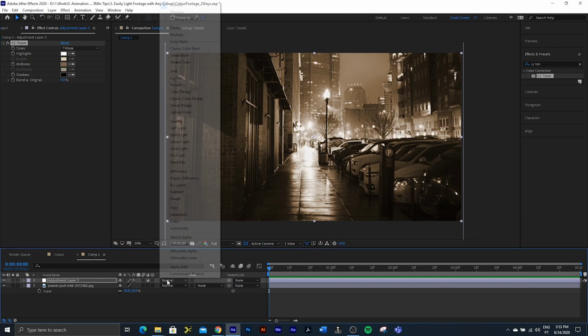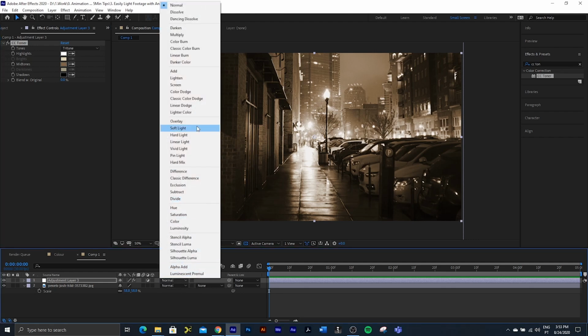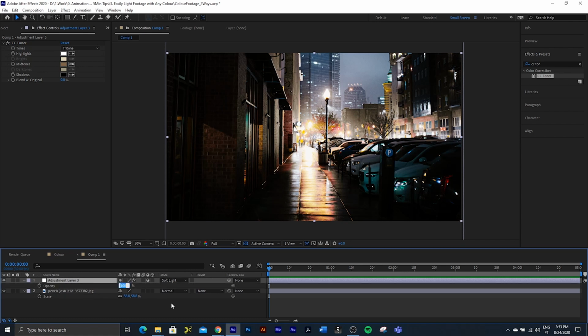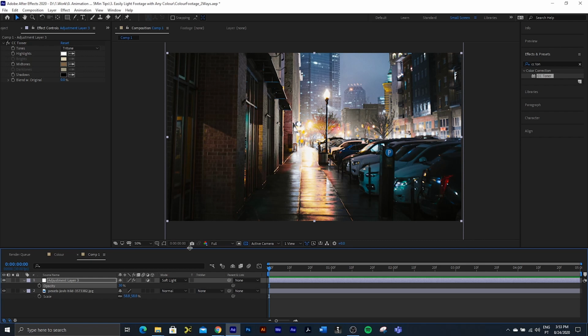So I'm going to go from normal, and the first thing I want to show you is the soft light. So we just need to bring up the opacity. I'm going to press the T key and take that down to about 30%.